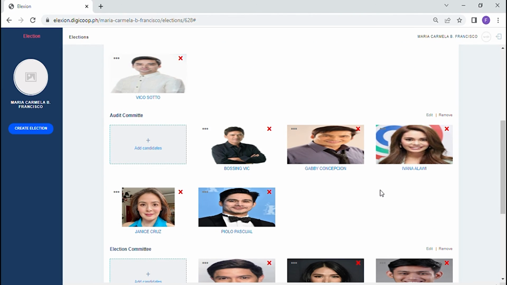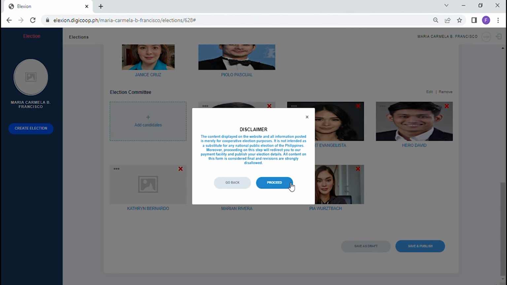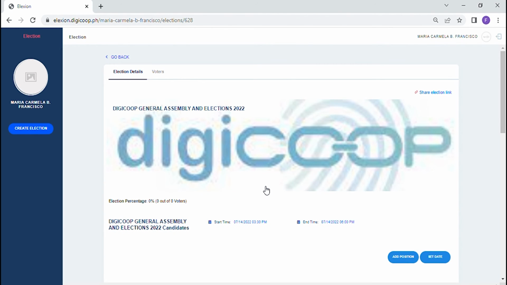Once done, scroll to the bottom of the page and click Save and Publish. Once you have read and agreed on the disclaimer, click Proceed. Your election event is set. Now, let's proceed to your voters.